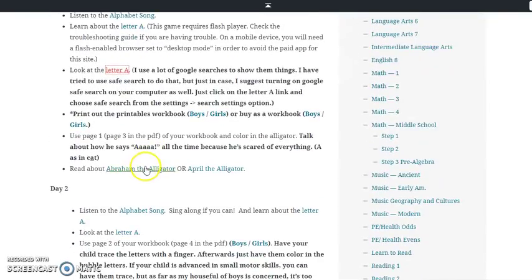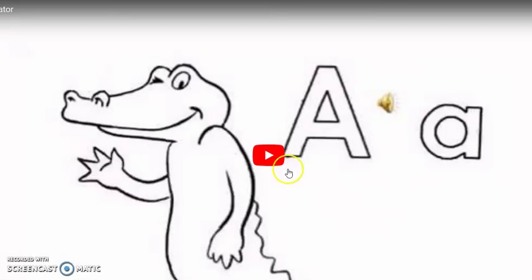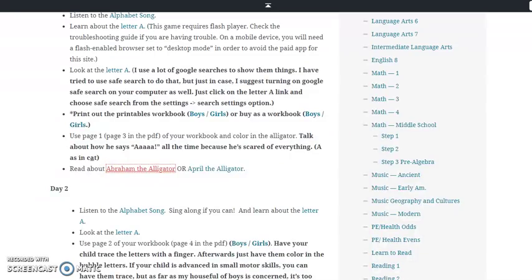So here we go. So repeat about Abraham the alligator or April the alligator. Okay, so these are little stories. It used to be, these were originally these PowerPoints that I got online, and the kids could click on them to turn the page and to click on that little bell to hear the words. And then with all the updates to browsers, those don't work anymore. So now they're YouTube videos. So it's not quite as engaging because I don't get to click on it.